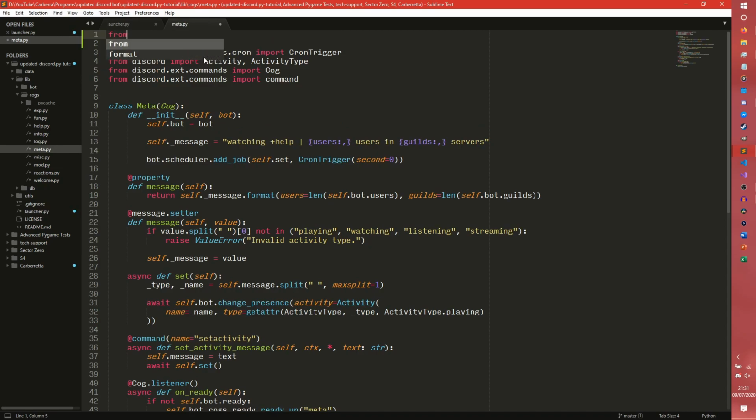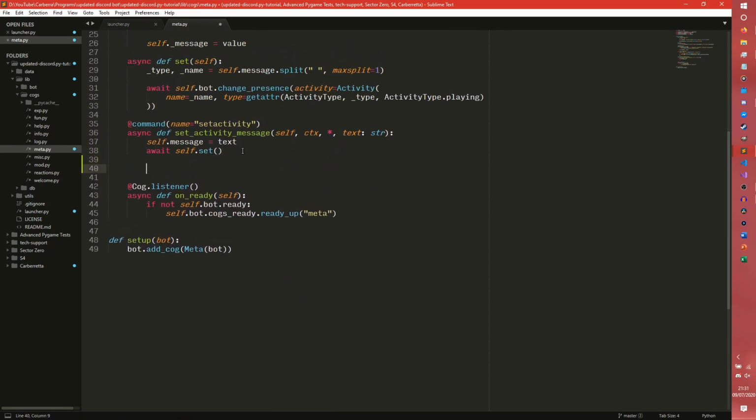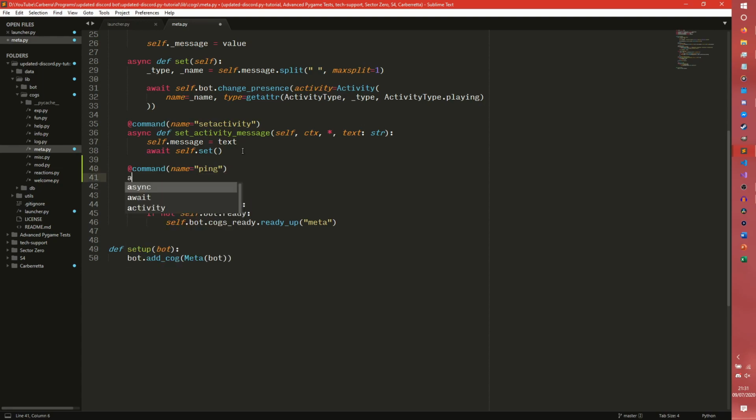So we're going to come to the top and from time, import time. You might not necessarily need this depending on how you want to implement it, but I'll get to that in a second. So come down here, underneath or above, it doesn't really matter, and spell command correctly for a start, and then we set the name to be ping, async def ping self ctx.